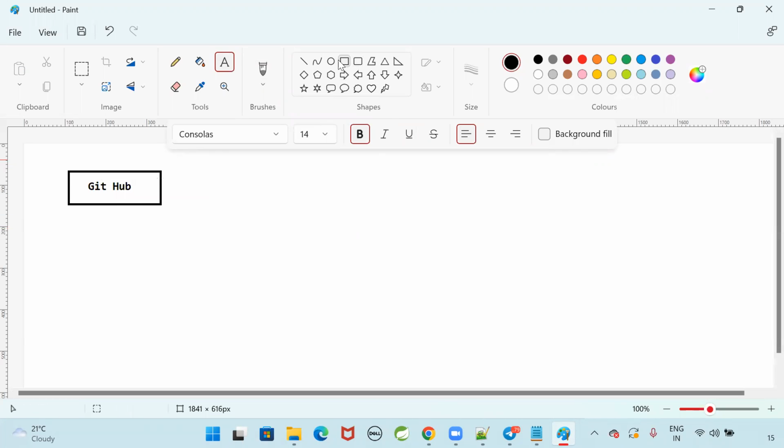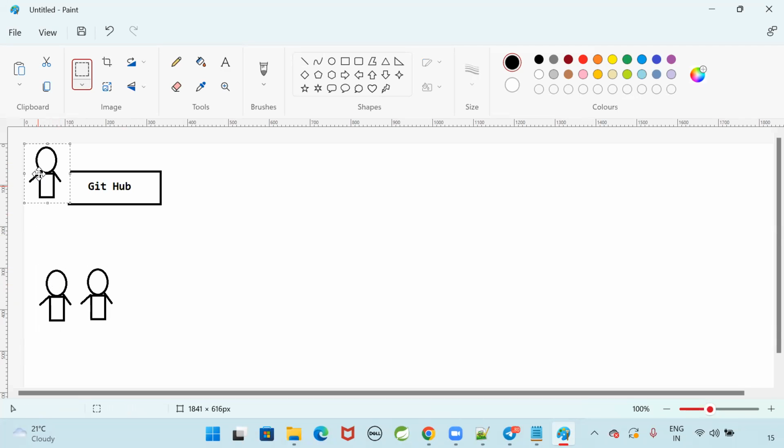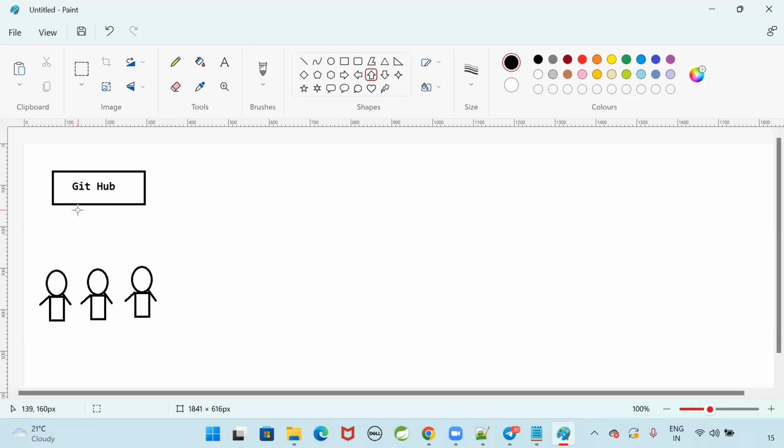Coding will be done by the dev team. That dev team is responsible for writing the code and storing it. Multiple developers will be available in the project. Those people will take the responsibility to store the code into the GitHub repository. This is our dev team. Once they do the coding, they will push that code into the GitHub repository.